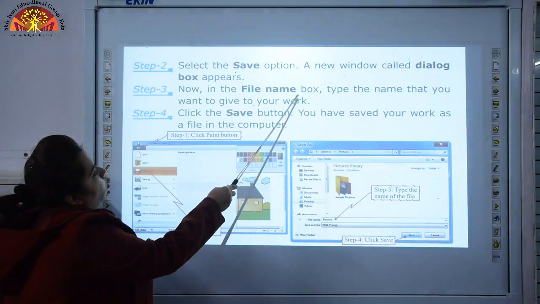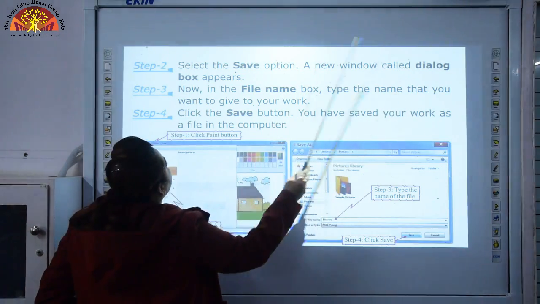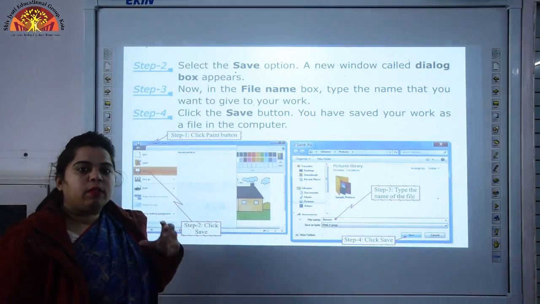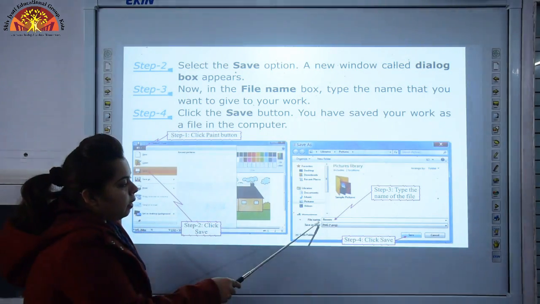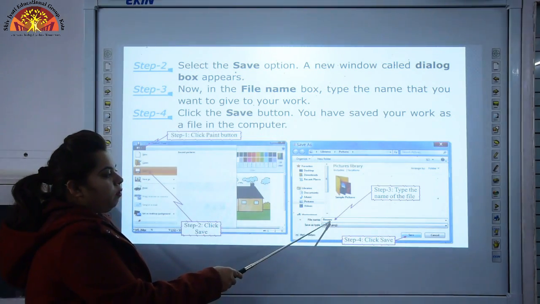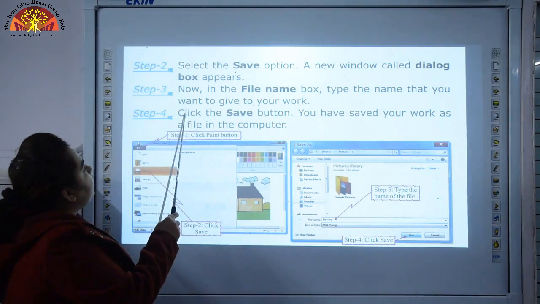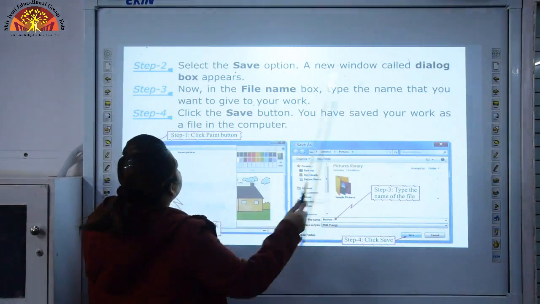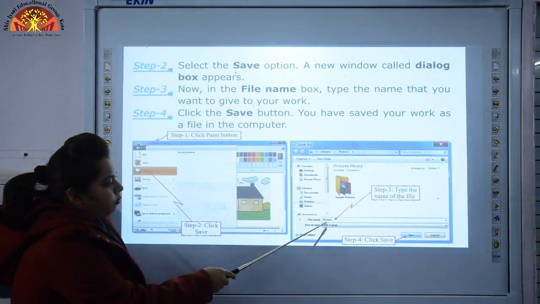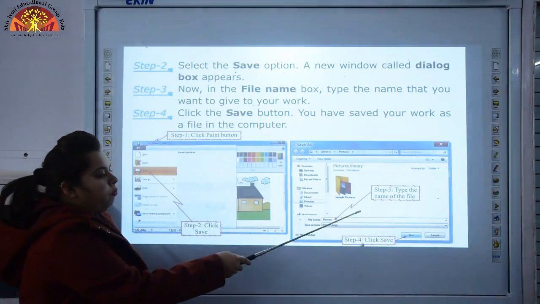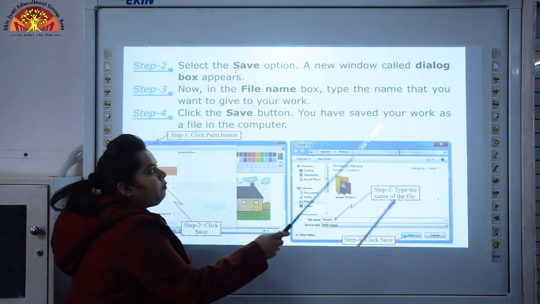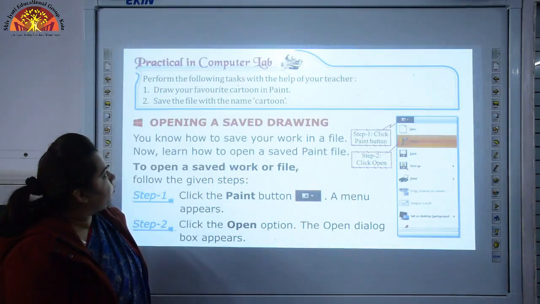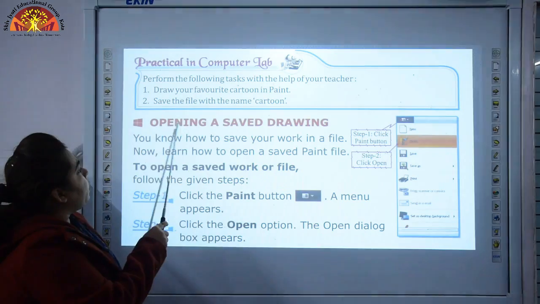Now in the file name box, type the name that you want to give to your work. Now here we will save our image, our drawing, with the name which we want to give. Like here it is given flowers. So the file name is flowers over here. Then step 4, click the Save button. You have saved your work as a file in the computer. Now after writing our name over here, what will we do? We will click the Save button, and when we click the Save button, our file, our image will be saved in the computer.